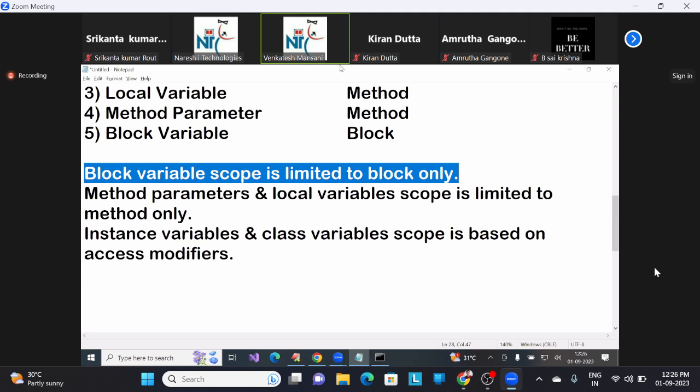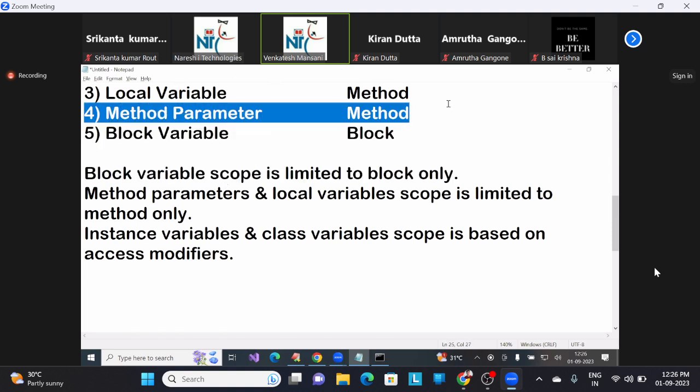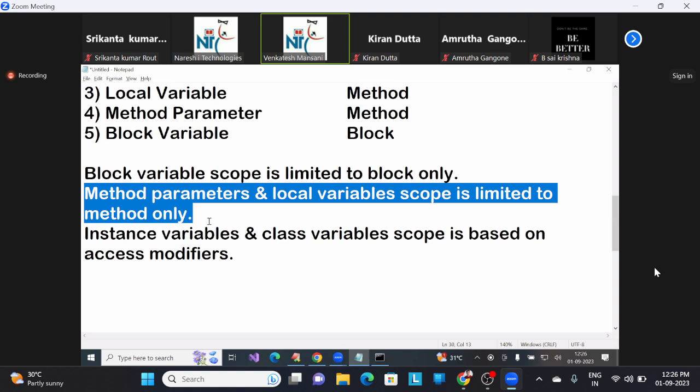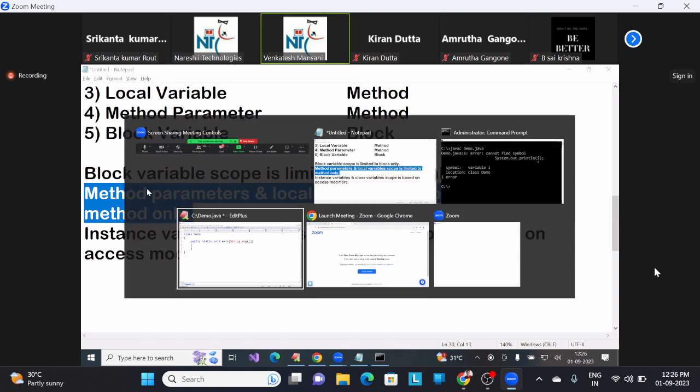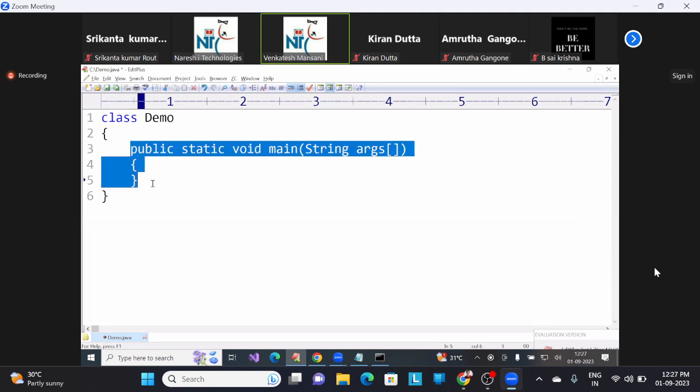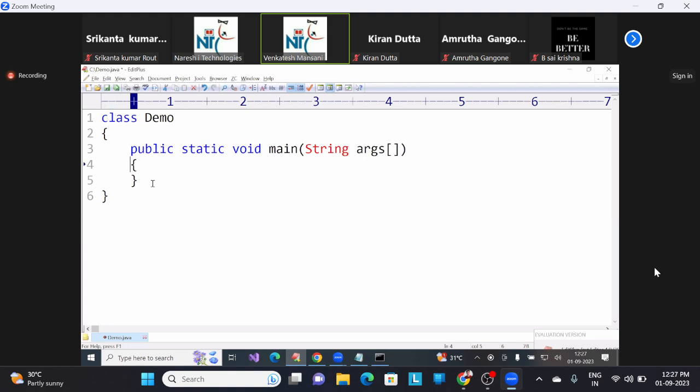That is the concept. Method parameters and local variables memory is allocated whenever the method is called. Method parameters and local variables memory is deallocated whenever the method is terminated. Those are accessed within the method only. See, this variable within the main method only can be accessed. Suppose we define one variable, integer x, here. This variable you can access within the main method only. Outside the main method not possible.